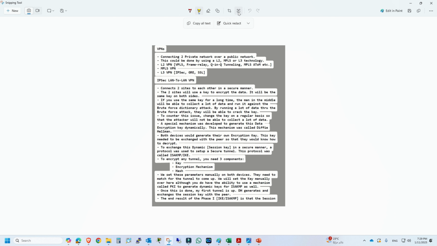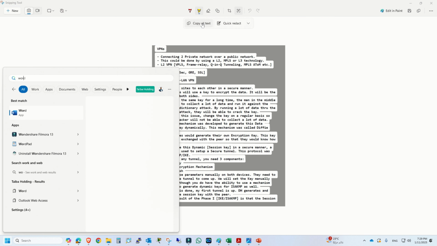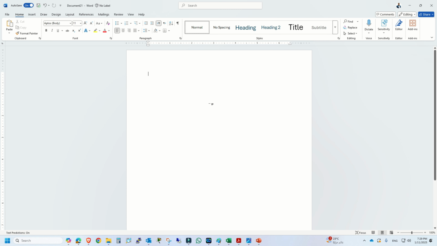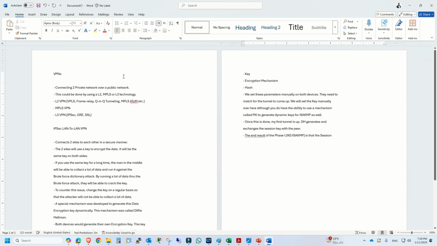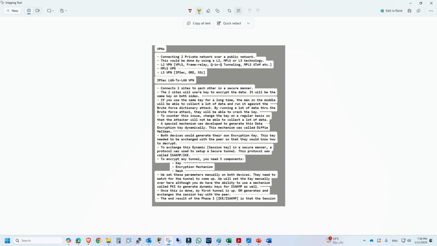It will take a moment. Then it will give you the option to copy all text. Click on Copy, and now if you go to Word and paste it over there, this way you can easily extract the text from the image.